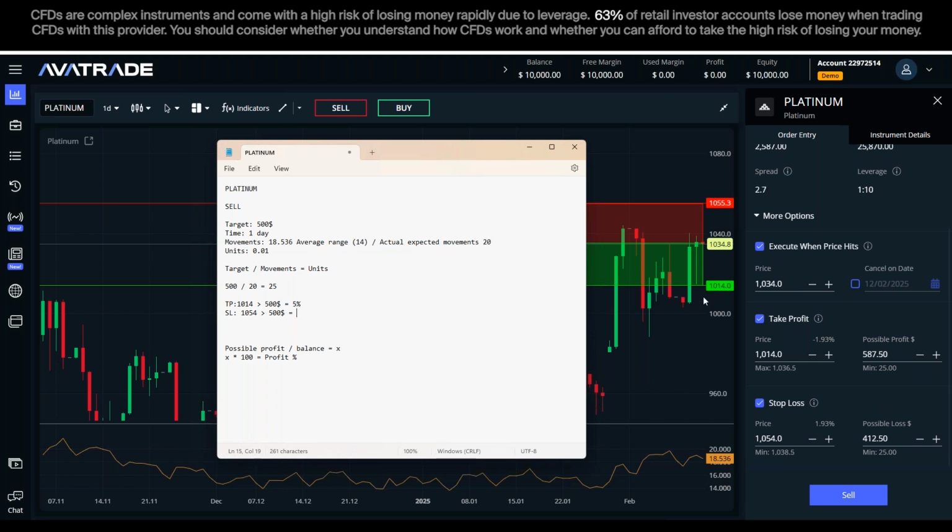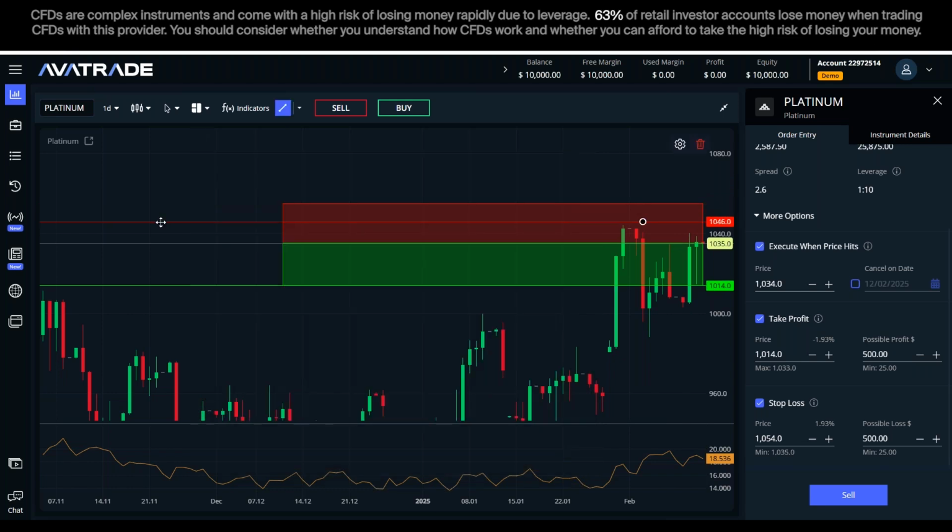So what I can do, because this profit and loss is based on the difference between the entry to the stop loss or the entry to the take profit, I can just make it a little closer to the entry. And instead of targeting 1054, it can be 1044. And instead of $20 away, it will be $10 away. And $10 away minimizes our loss.